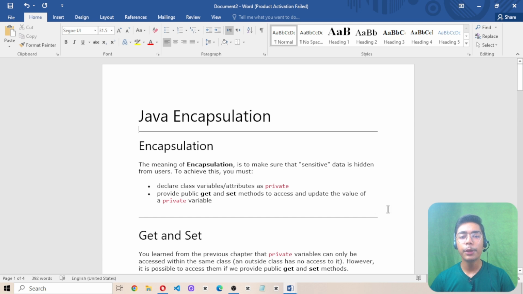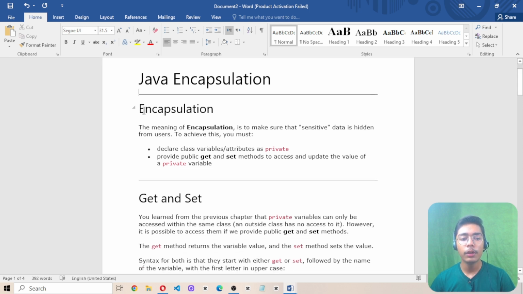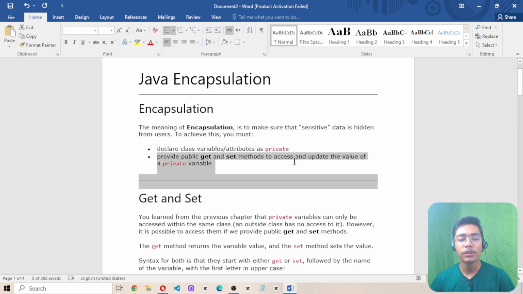Alright, so we are on the computer screen, and like I told you at the start, in this video I will be telling you what encapsulation is in Java. First of all we need to understand what this term encapsulation means. The meaning of encapsulation is to make sure that sensitive data is hidden from users. To achieve this you must declare class variables or attributes as private, and provide public get and set methods to access and update the value of a private variable.